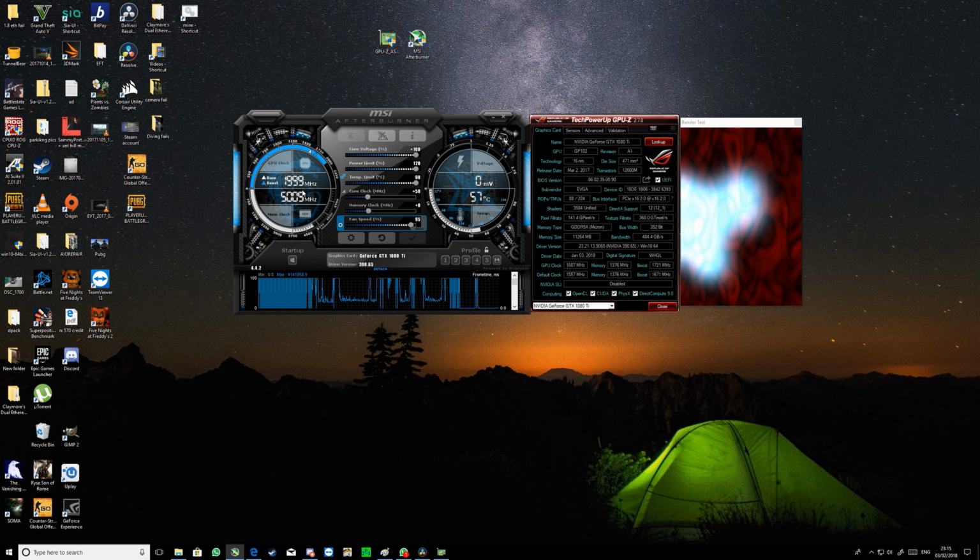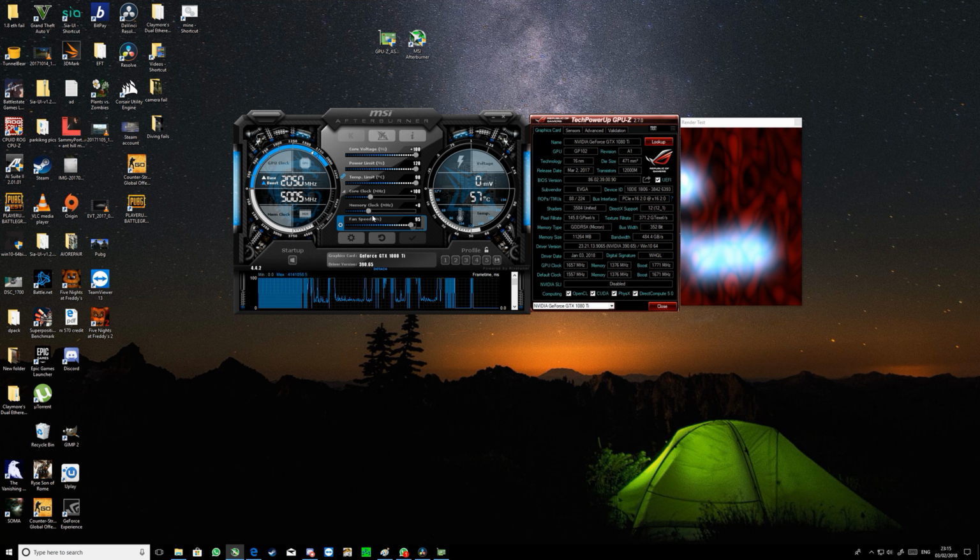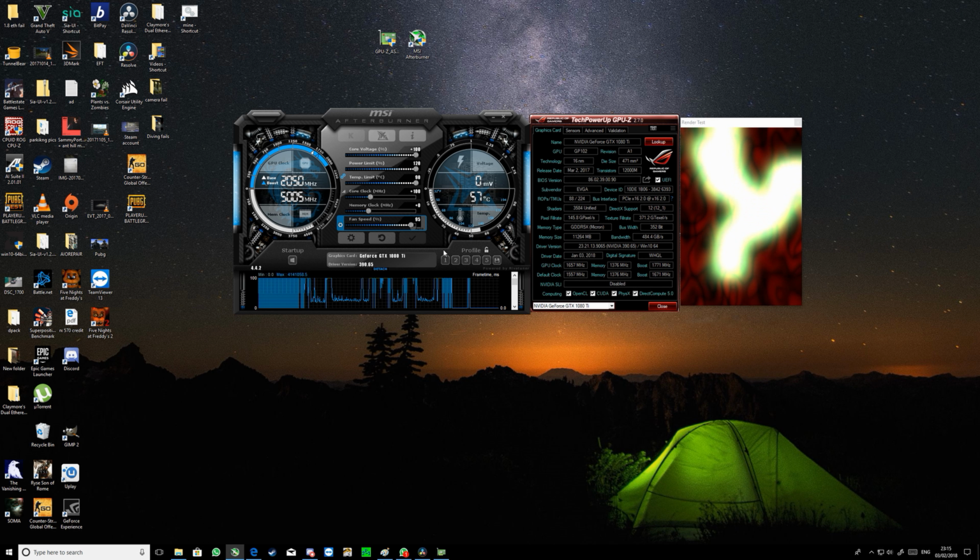And we're up to 2000. Now, I know this graphics card well. I've already overclocked it to the limit, and the maximum stable is around plus 100 on the core, so that's my maximum limit right there. If I push it higher than that, it'll start to crash and I'll have problems, so I'm not going to push it any higher just because I'm filming right now.